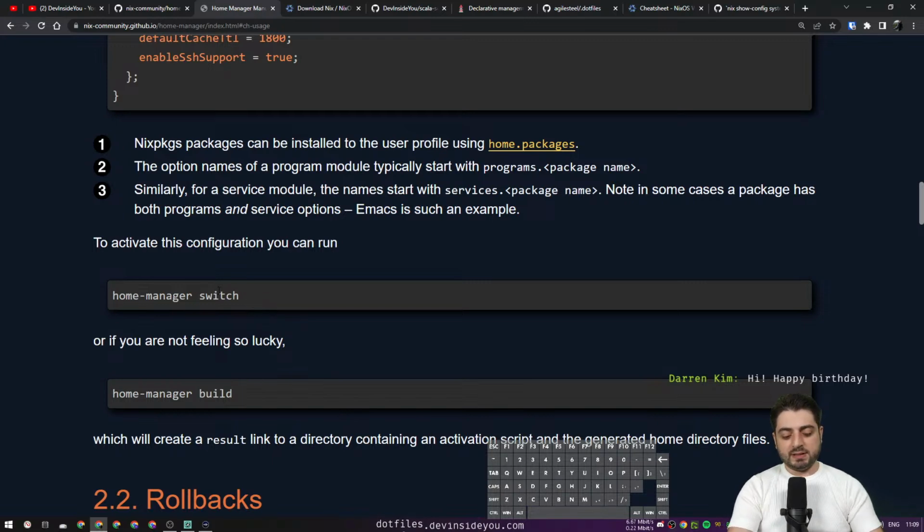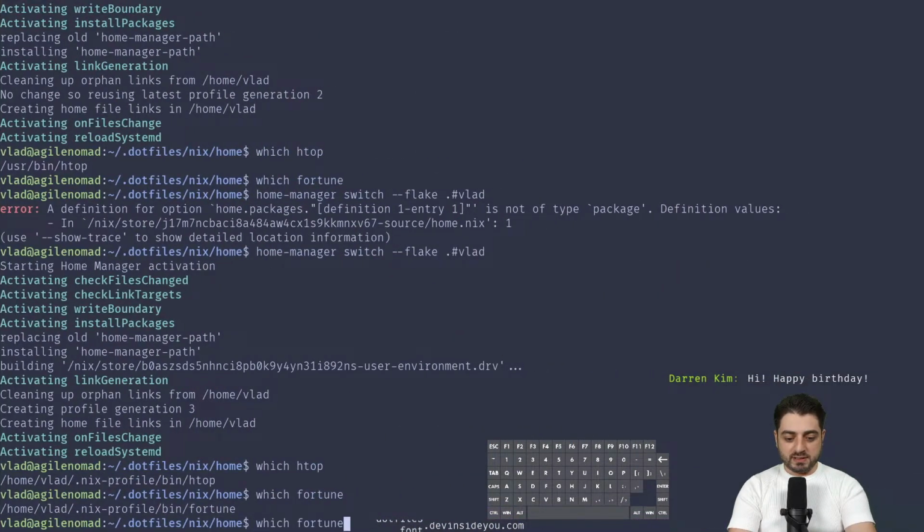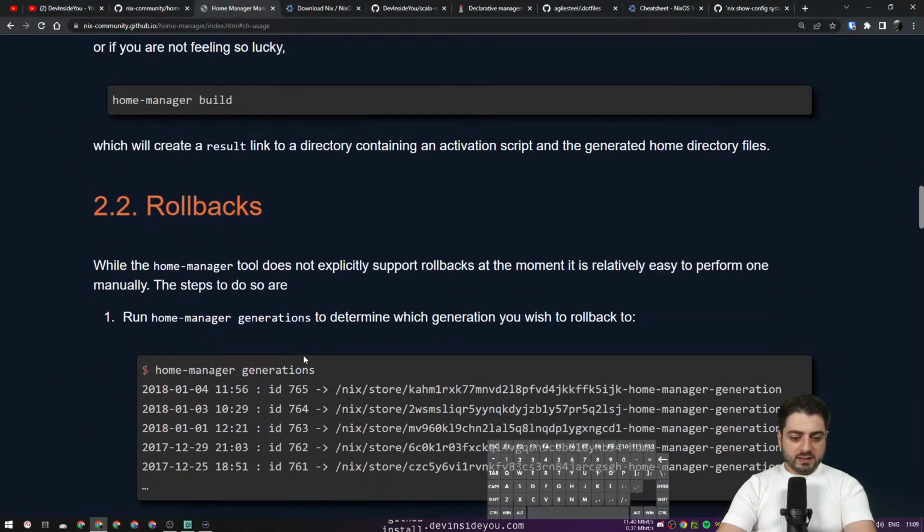Okay, so in our case, this switch command is that one, right? Home Manager switch, and then you just give it the flake and which one you want. So basically, if you have multiple computers or multiple users, this is how you say which one to build. Okay, so let's read a little bit more.